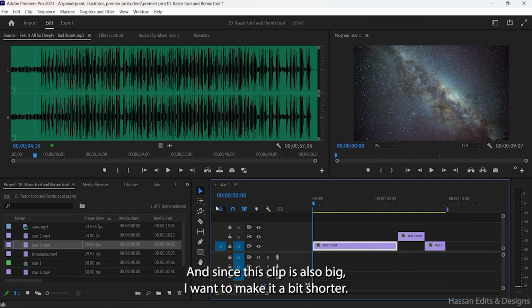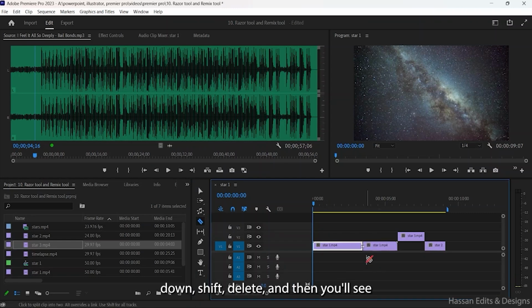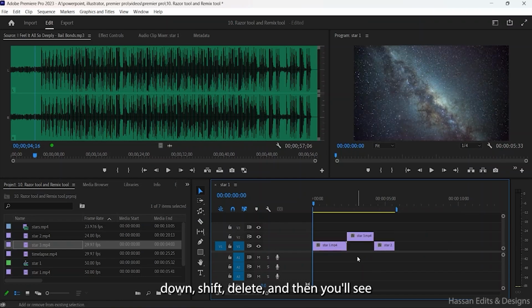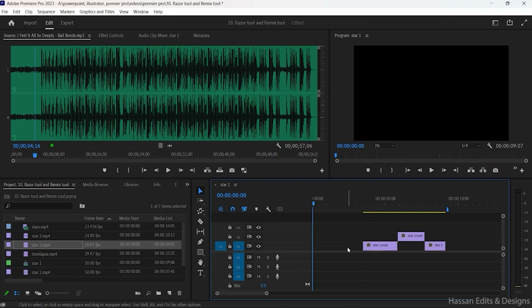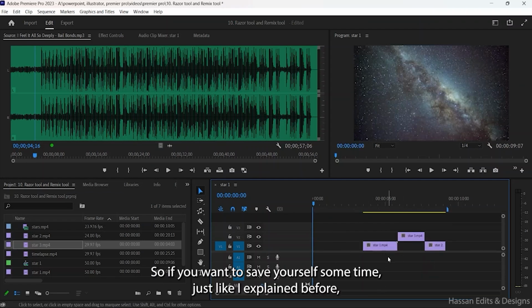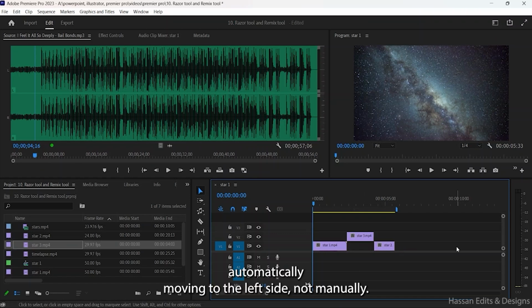Since this clip is also big, I want to make it a bit shorter. Use the razor tool, cut it down, Shift Delete, and you'll see that the rest of the clip just goes to the left side instead of me having to do this manually. Delete and then select all of them. There you go. So if you want to save yourself some time, just like I explained before, Shift Delete, and all of the clips automatically move to the left side.